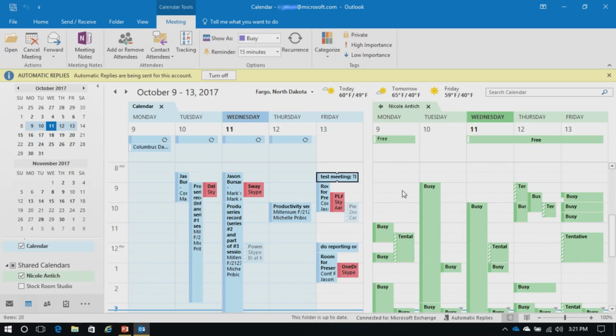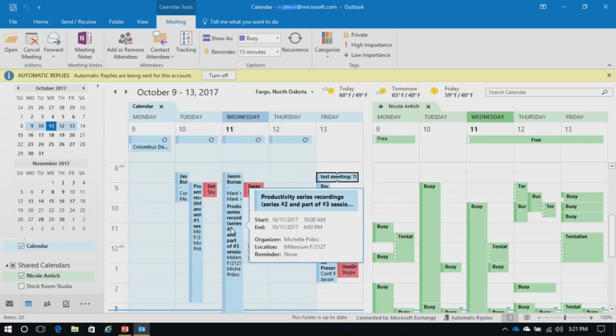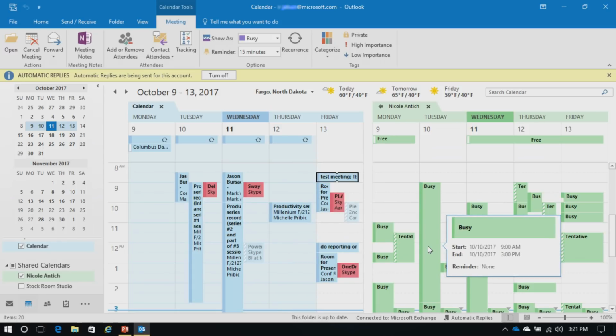Now you see a difference between my calendar and Nicole's calendar. I actually have what I'm doing, whereas here she's just told me that she's busy. And that's the degree of sharing that you can do. Let's study that a little bit more closely here.